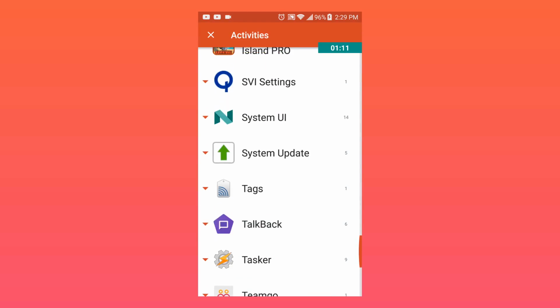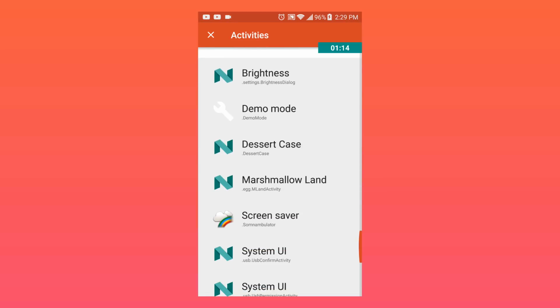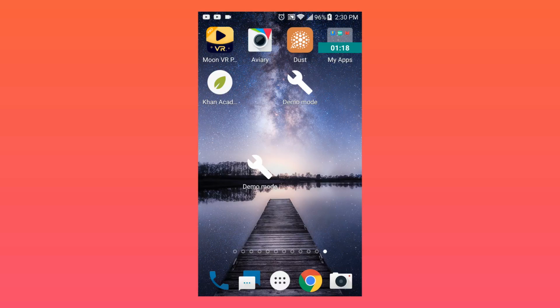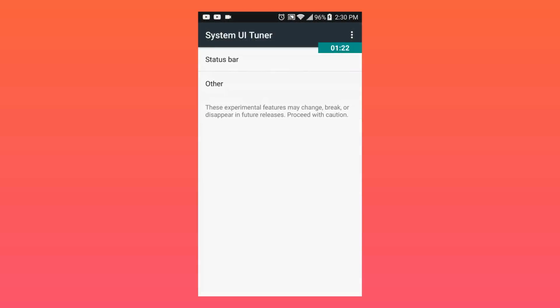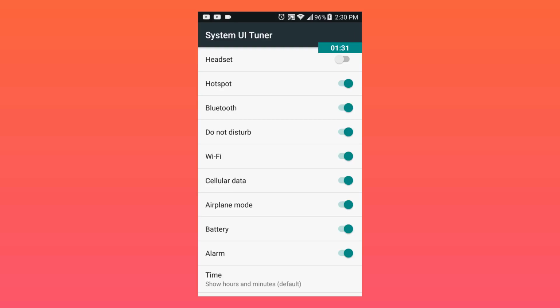System UI. And we want the demo mode. And then you put it out here. And I already have one, so I'm just gonna close it. And this opens System UI Tuner. This is other, I'm not sure exactly what it does, but I tried it and I couldn't see any different results. And then you could shut off different elements on your screen.